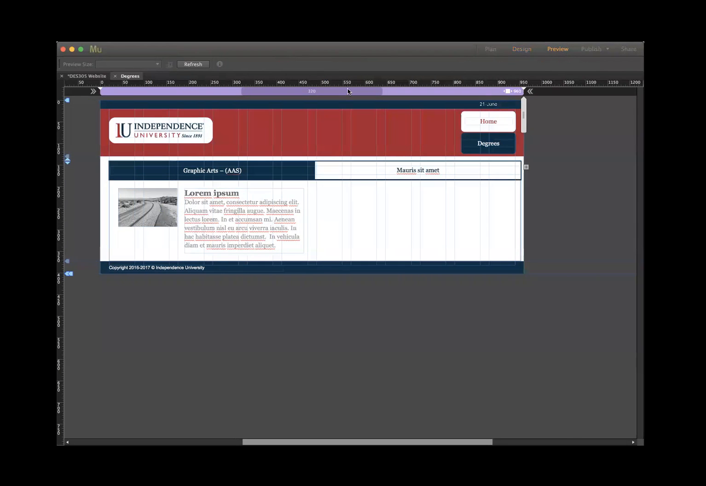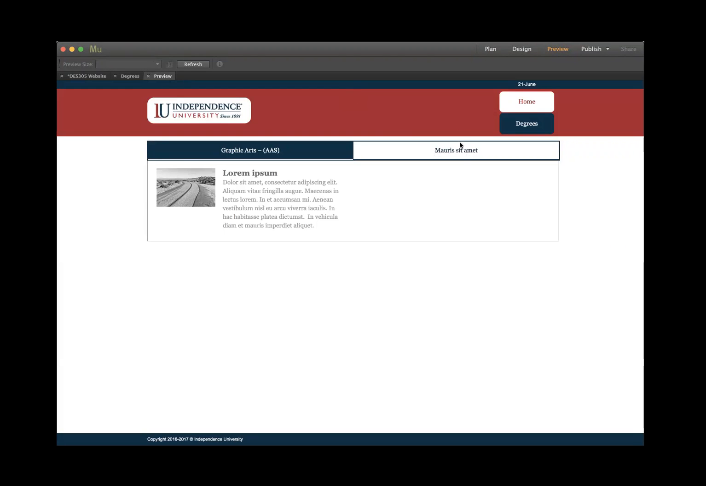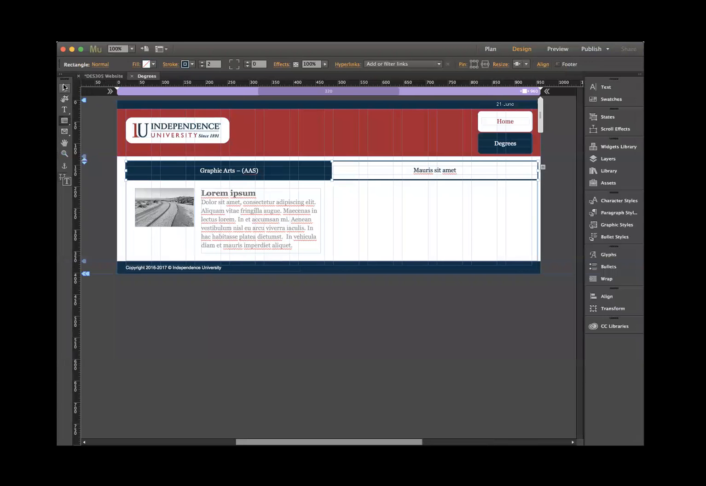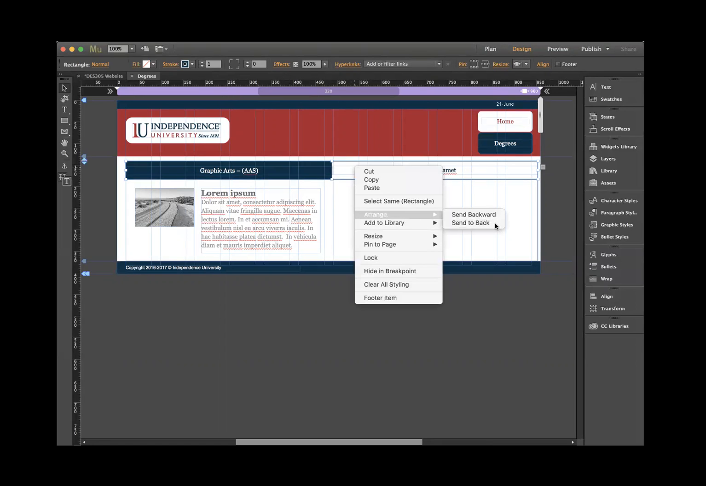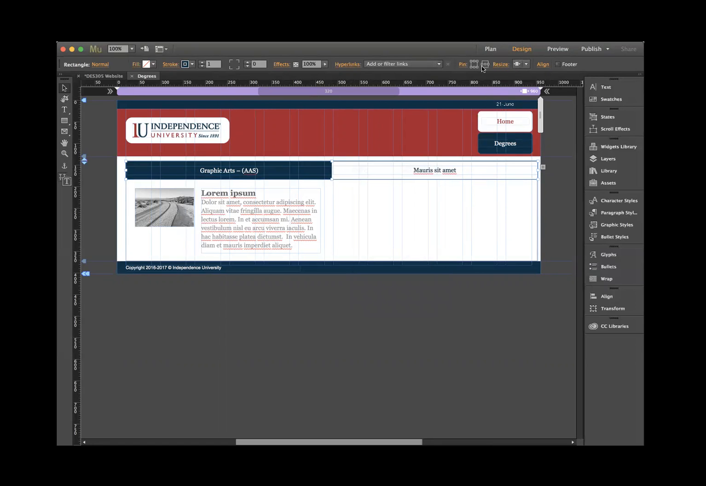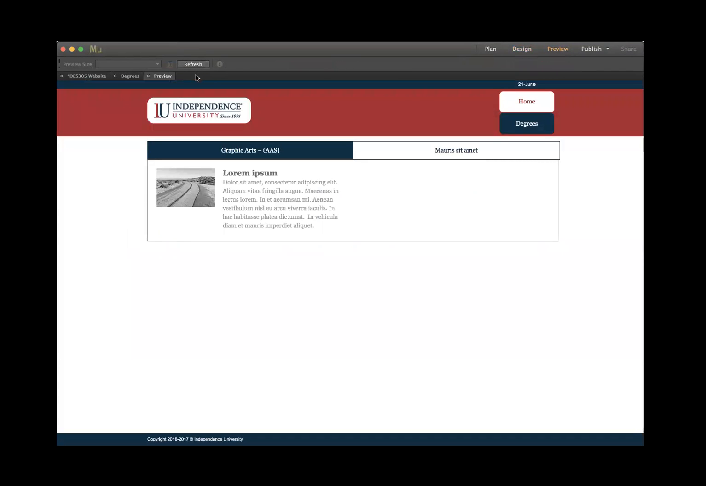Let's go into preview now. We're getting there. That box isn't quite the right size. And I want to send it to the back. Still a little too close right there.